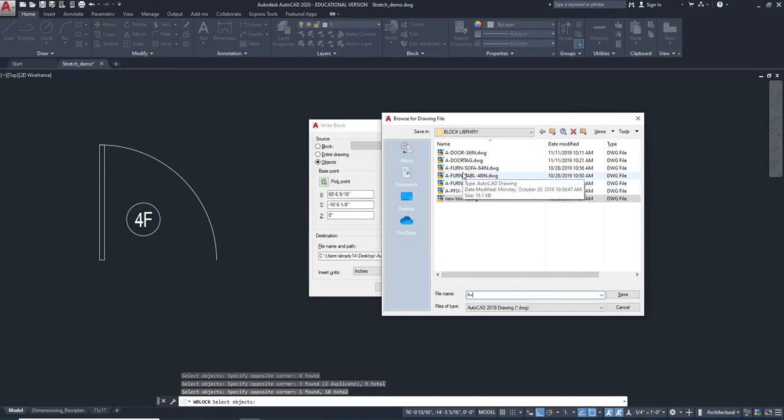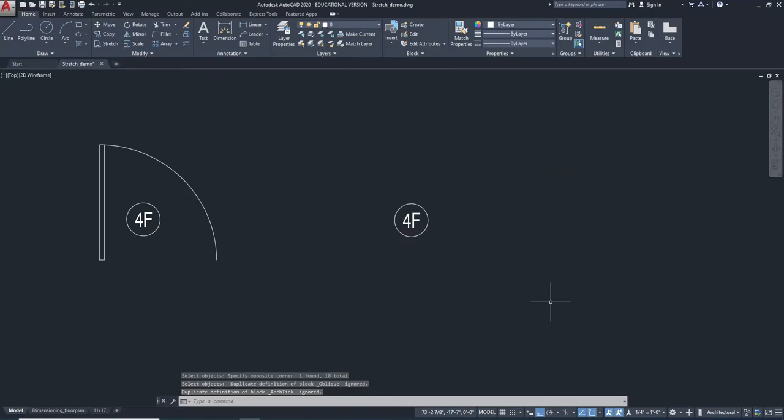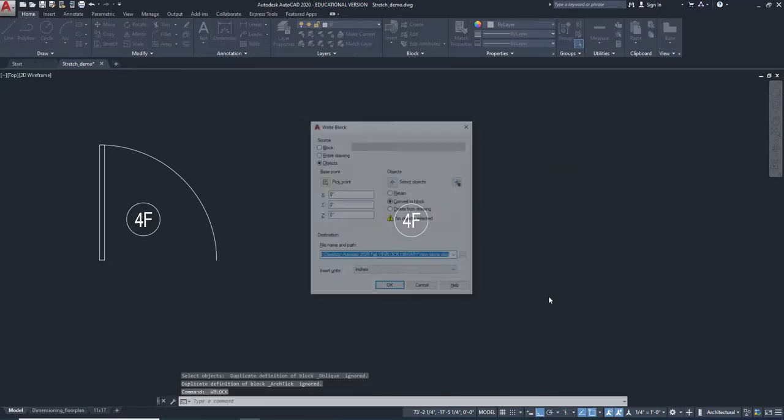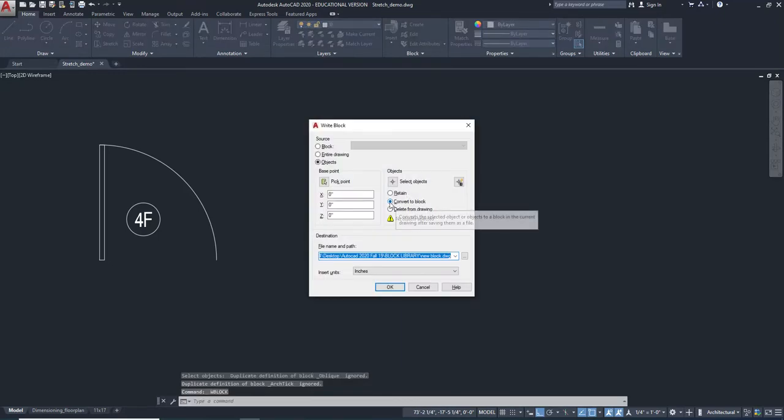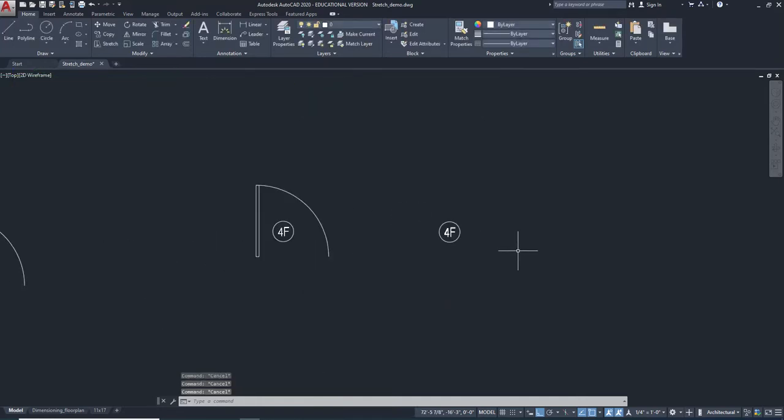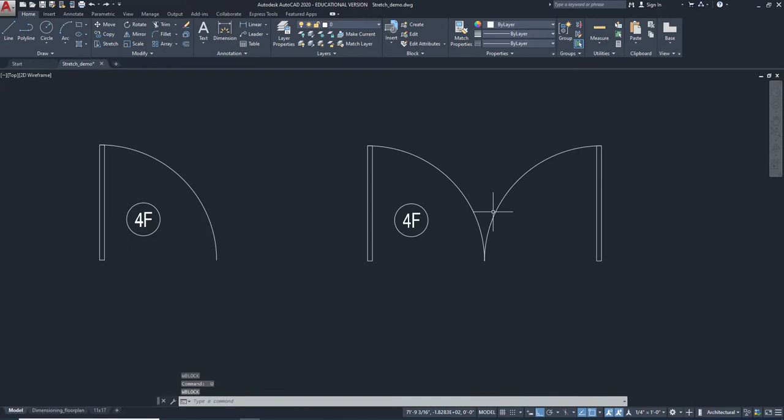And we will call this A-door double dash 72 IN. Save. Okay. Oh, what did I do? Convert to block? Well, that was odd. What did I do? Let's try that one more time.